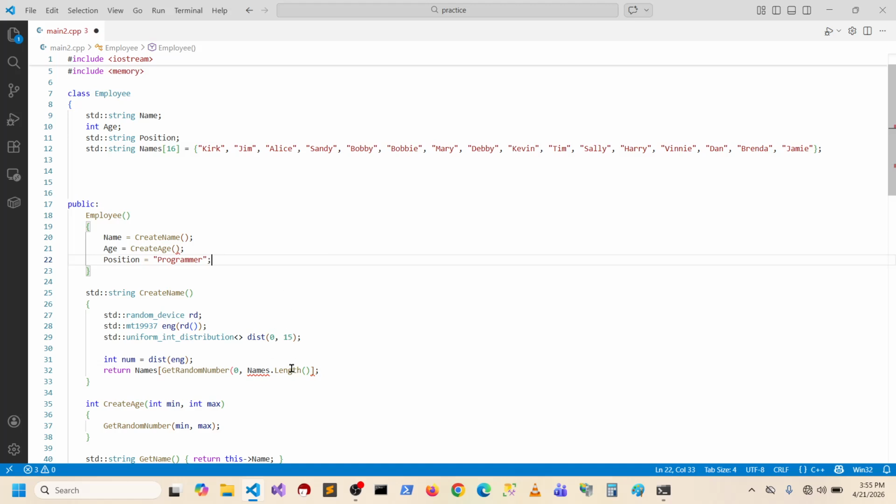Oh, wait, let me see that. Hold on. Oh, it's because names is an array. Duh. Whoa. Control Z. All right, let me look at my book real quick. So if I have an array, is it? Let me look at array length.